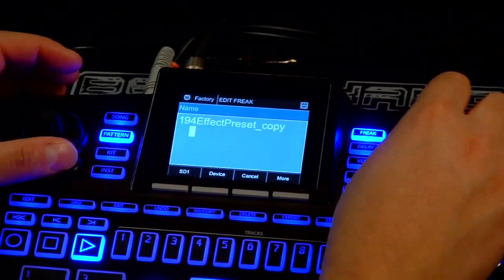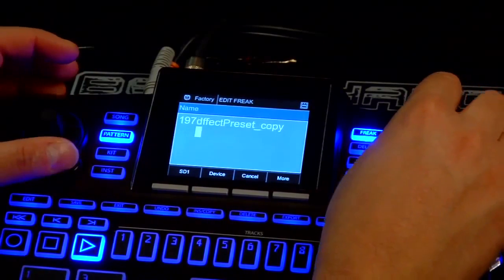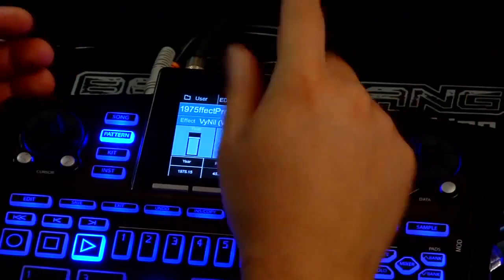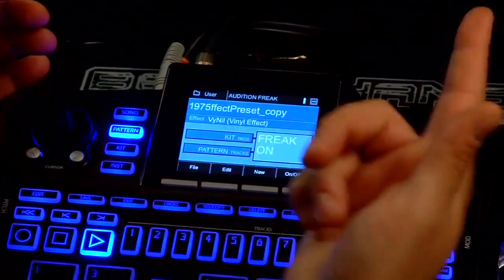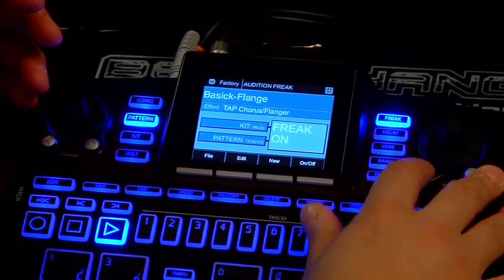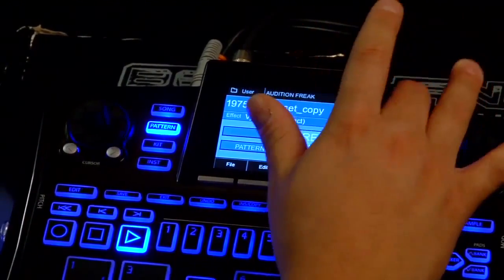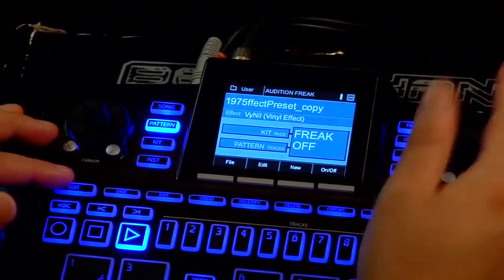So like, make it sound like it's an old beat up record from 1975. Boom, just like that. I can save it to my device. And there it is. Anytime I want to go back to it, there's my flanger, I can go back to it. I can turn it on and off, just like that. And the same thing works for reverb and delay.